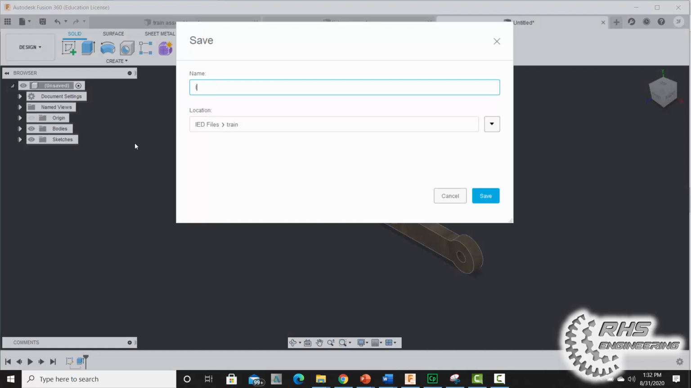Go ahead and save it. I'm going to call it Linkage Arm 2 since I just made one. And go ahead and hit save.